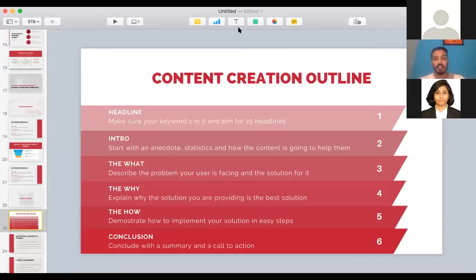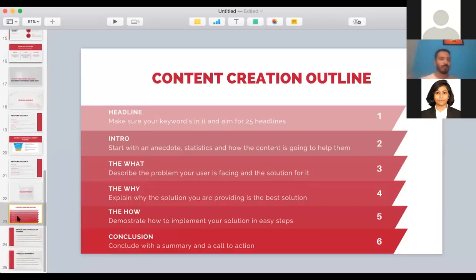Somebody's asking, is copywriter and content writer the same? It's not actually. It's slightly different. I think Vijay did an amazing session on that a couple of days ago, and it's a slightly different topic there. It's more towards sales. Here it's more about adding value, but we'll probably discuss it in another webinar.